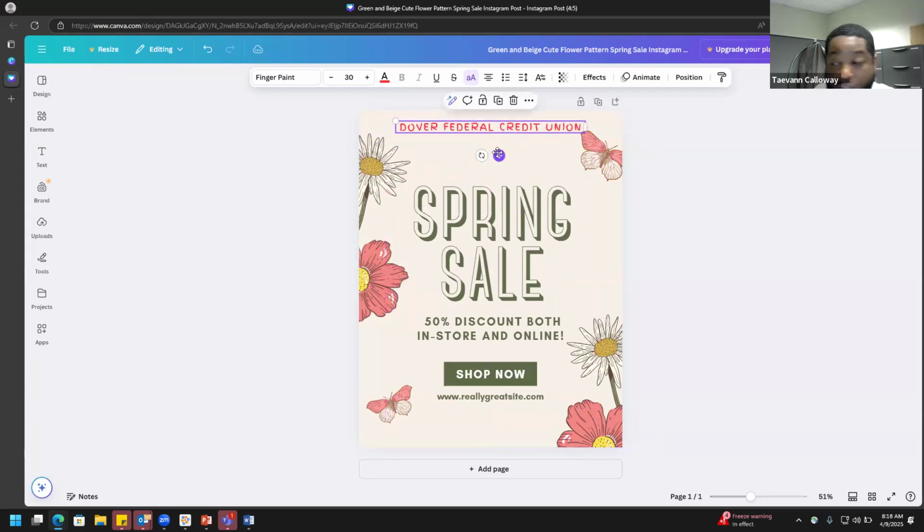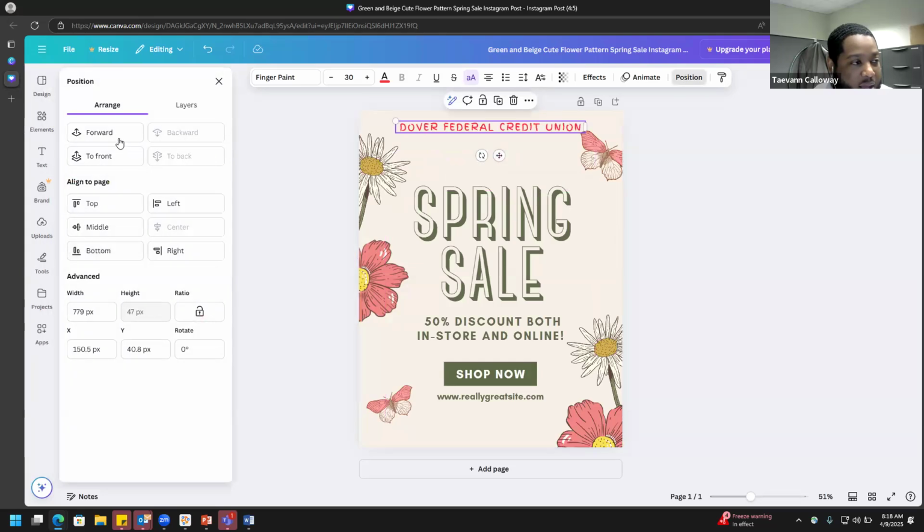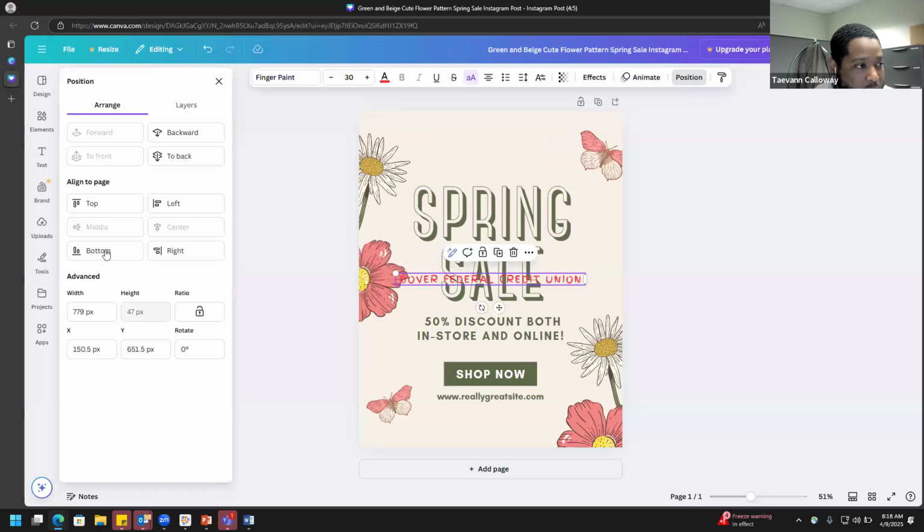I can move it here. That's just one of the different ways that you can move it. There's also a position button here. If you notice this button that says position, if I click on that, I can align these text. I can align any element, but since we're on the text side, we'll move to text. If I want it to the top of the screen, I can hit top. It'll move to the top, middle, bottom, left, or right.